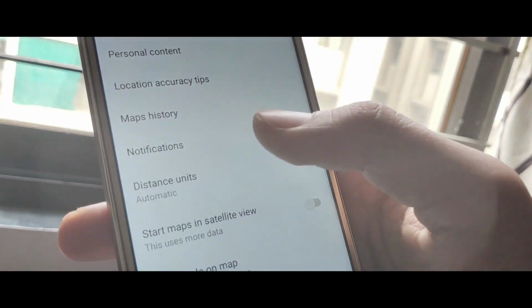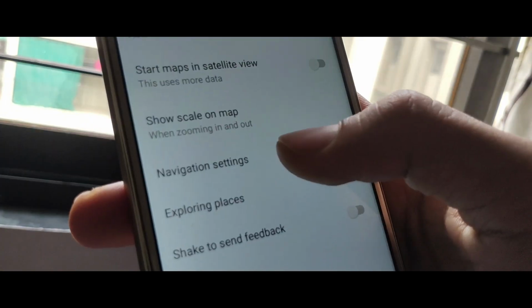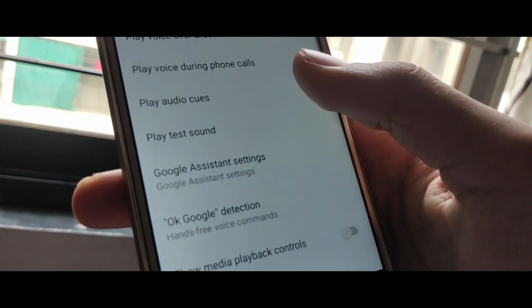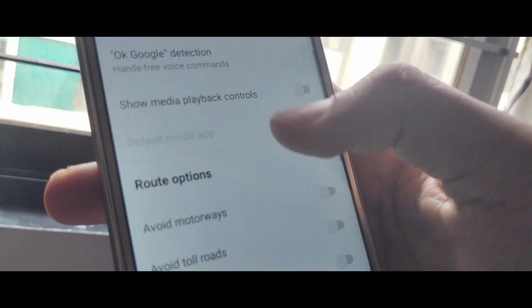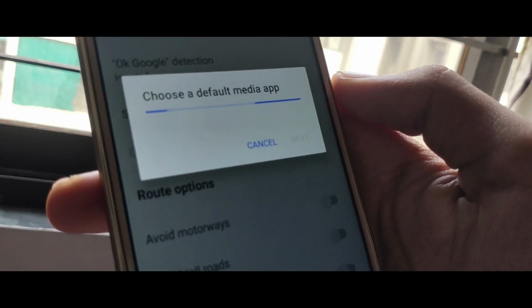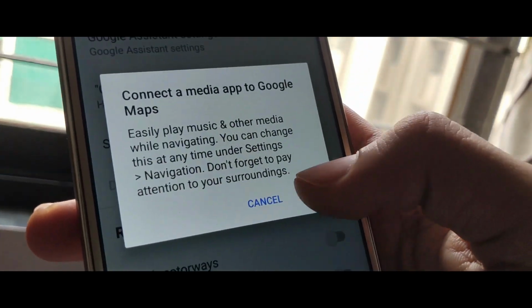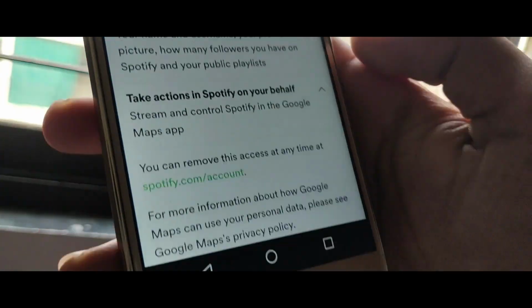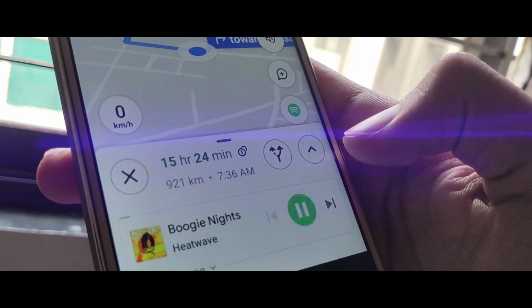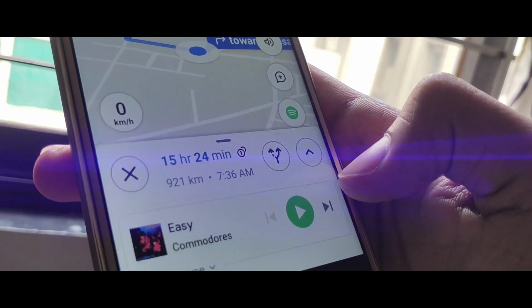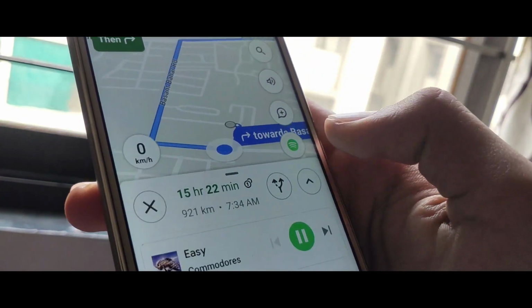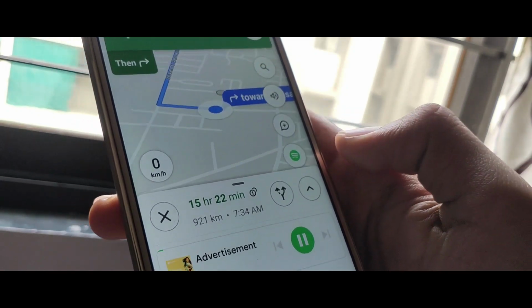Just open the Google Maps application, go to settings and head over to navigation settings. Now set Spotify as default media app and you have successfully integrated Spotify. Now whenever you navigate somewhere, you will see this Spotify icon and you can control Spotify here itself. It is less puzzling than doing split screen or switching between the two.